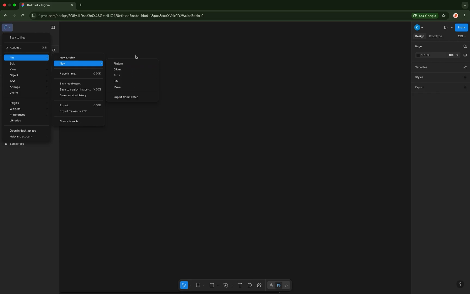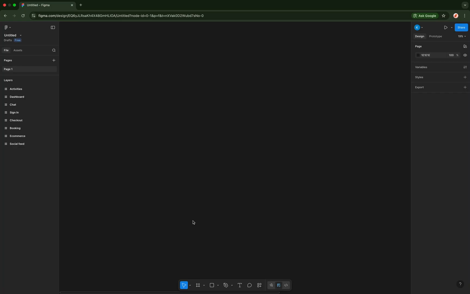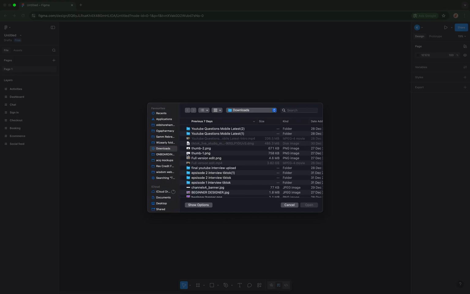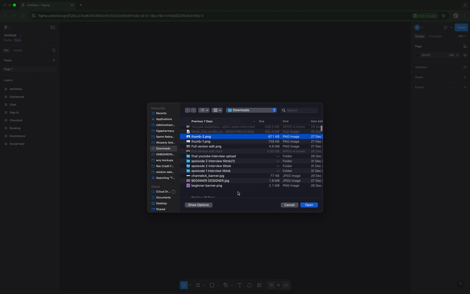Then you can import from Sketch. Sketch is also a design tool that actually sync with Figma, so you can export your sketch file and Figma will actually open your sketch file for you properly. So here you can place images inside of Figma. So if you click on place image, it should open up your file manager for you, and if there's something that you need to put in, right, you will be able to put in.